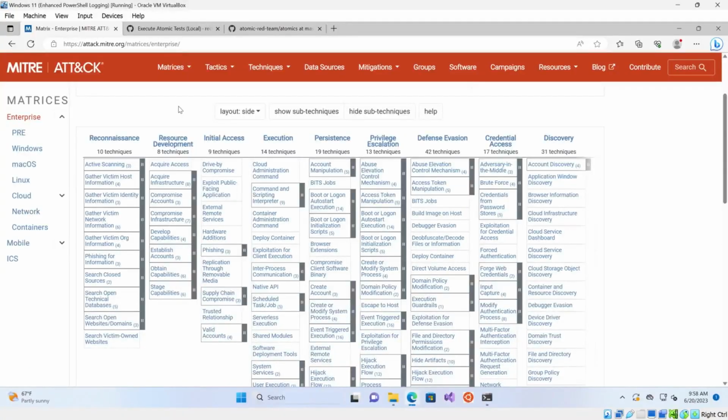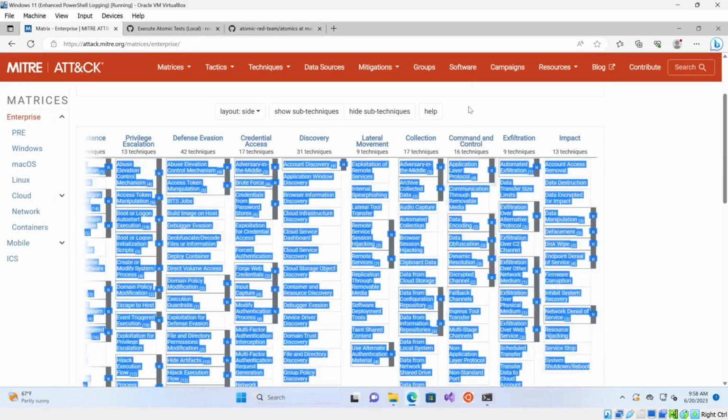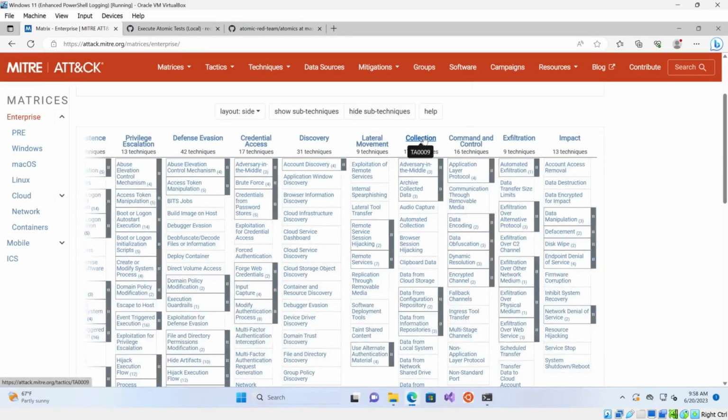Hello, and welcome back to our next video. In this video, we're going to run our first atomic. Okay, so looking through the attack matrix here on our Windows VM, what we can do is scroll over to collection, and we're going to run audio capture as our example for this video. But after you finish the Atomic Red Team section, you could run really whatever you want. Okay.